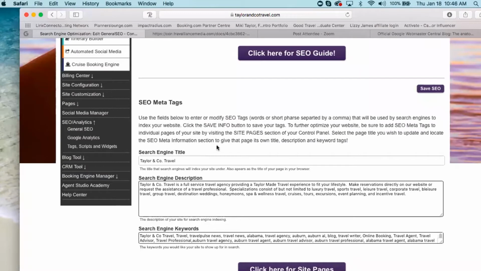So these, first of all, the search engine title. On my main page for my general, I have my website name. The next section is basically your 30-second elevator pitch in words. It should be cut down to 2, maybe 3 sentences. This is the description that is going to show up about your agency in the search results.